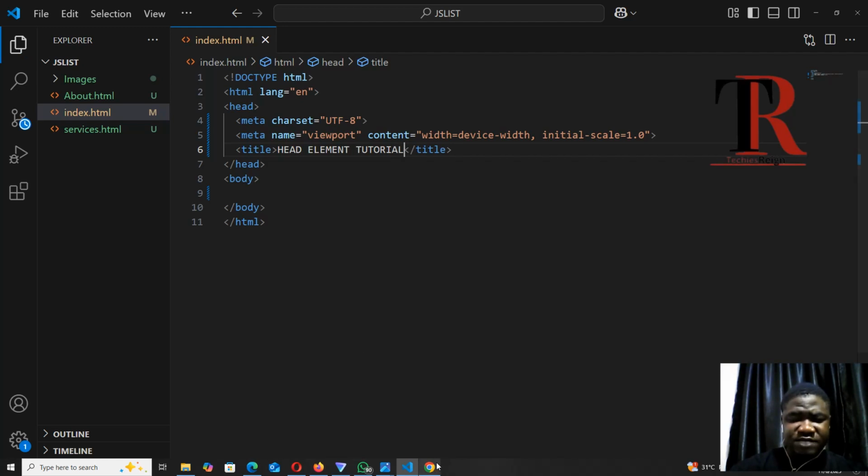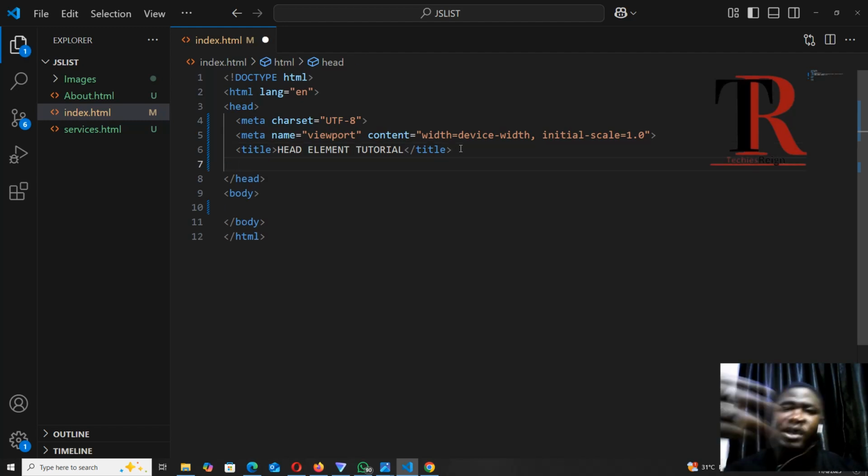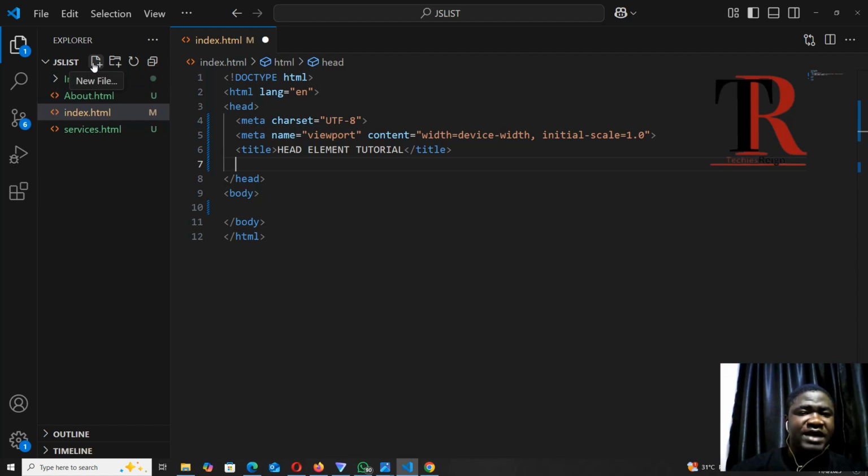But by the time we save it and we come back to our browser, we know it has changed to add element tutorial, right? Good. So that's your title. It goes into your head. Okay, it goes into the head. Okay, and that thing that goes into the head is our linking to our CSS. Okay, if we are using an external CSS. Okay, so then for example, we decide to create another file here.